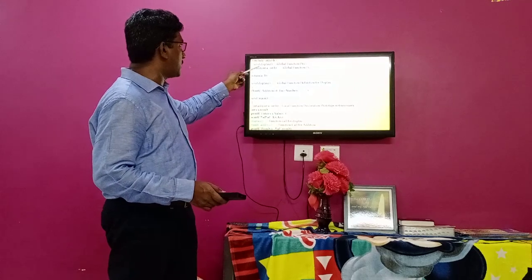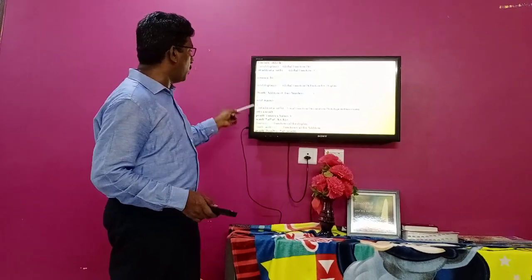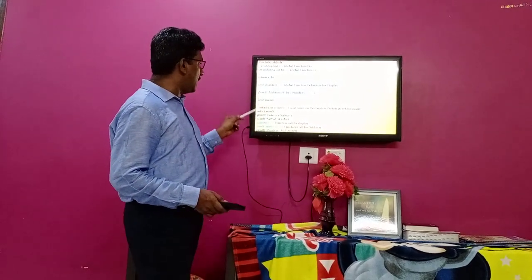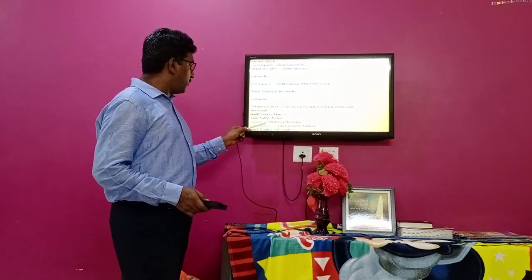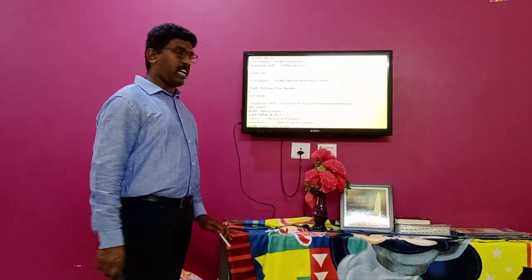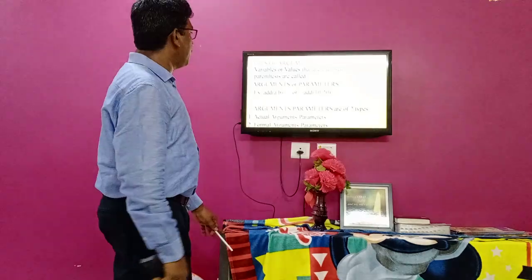So declaration parts are ignored; that one is highlighted with maroon color, function definitions with blue color, the main function with black color, and function calls with green color statements. The next one, types of arguments.